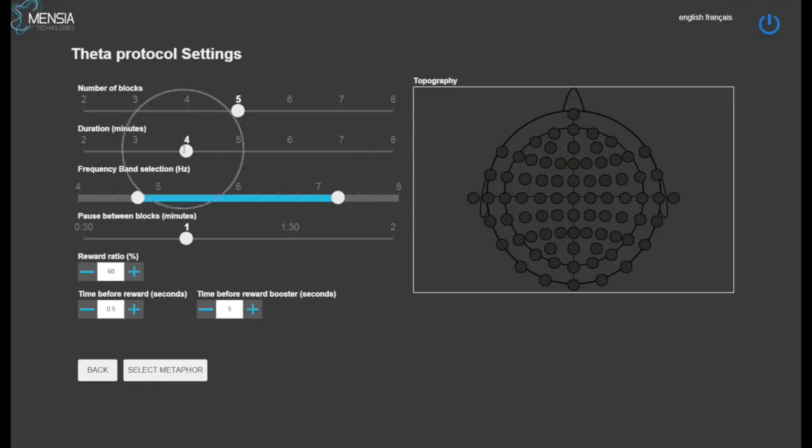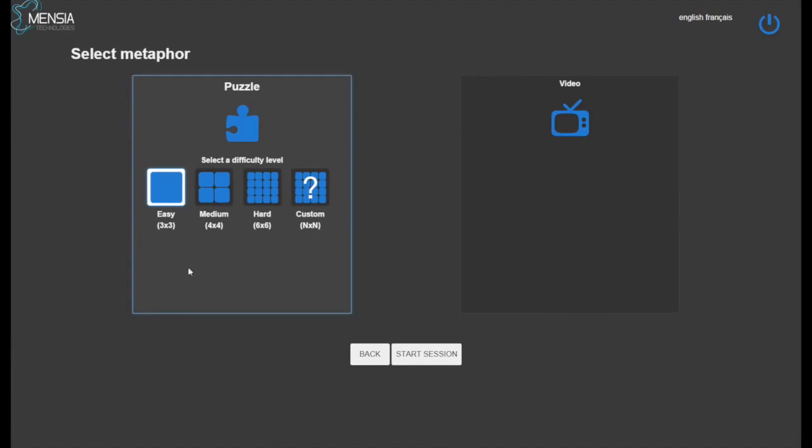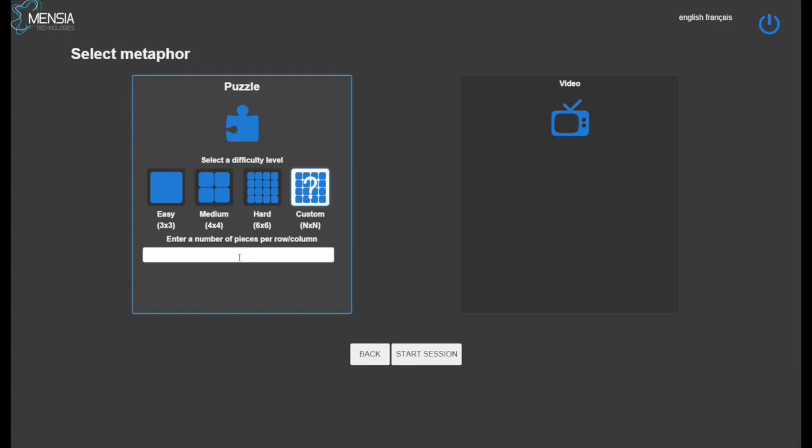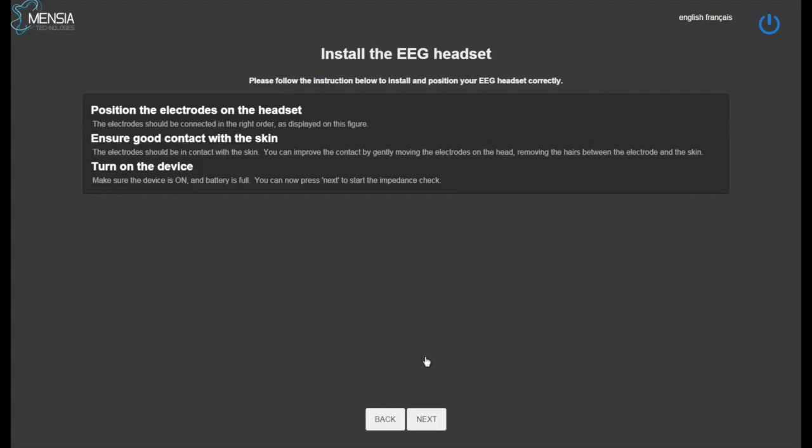You can decide on a number of minutes per block, a number of blocks. You can decide on a number of pose per minute ratio, and so on. You'll have the option here to define the topography and perhaps the recording system if many are available. And here you can go ahead with, say, the puzzle metaphor. So let's say we'll get a puzzle with 9 blocks here, and you can start the session.